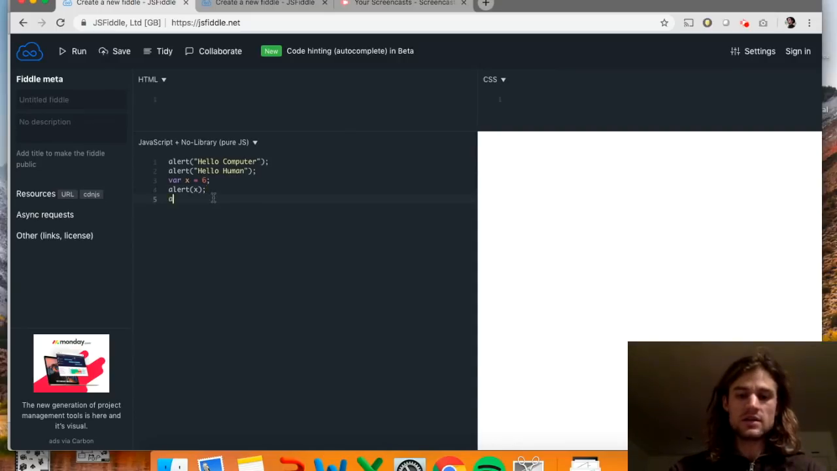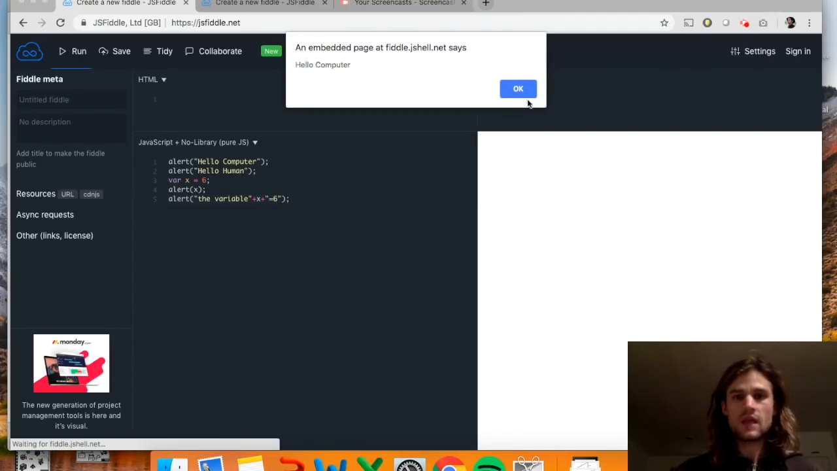Now let's do this. Let's do quotes, the variable, and then outside those quotes, we'll put x. And in between these, we'll put a plus sign, and then we'll put a plus sign here. And then we will say a couple more quotes, and we'll say equals 6. And end quotes. Okay, let's run this and see how this goes. Hello, computer. Hello, human. 6. The variable 6 equals 6. Interesting. Okay, I see the mistake I might have made.